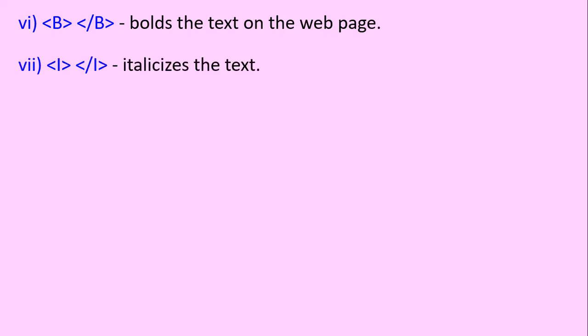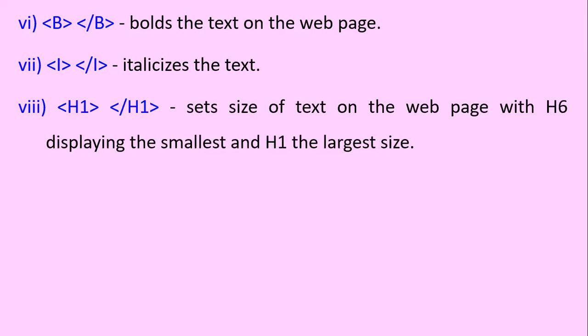Number 7, we have the opening tag for italicizing and the closing tag for italicizing. So that pair of tags italicizes whatever text that is between them. Number 8, we have the opening tag for header 1 and the closing tag for that header. Whatever is written in between this pair of tags sets size of that text on the web page, with H6 displaying the smallest and H1 the largest size.